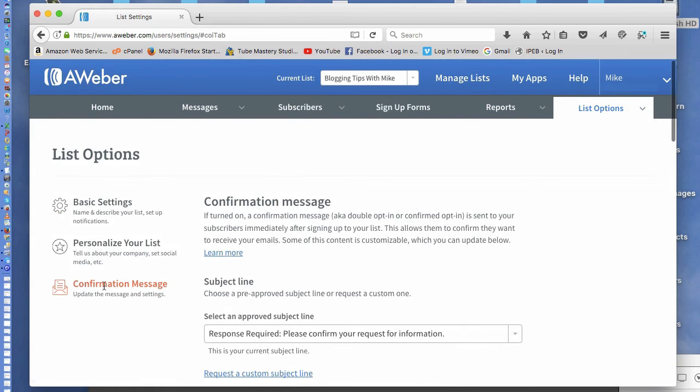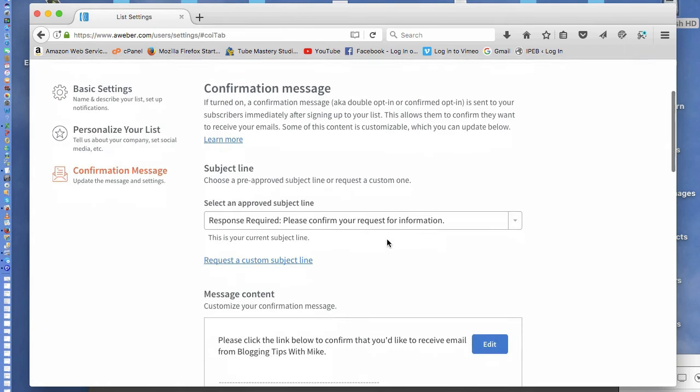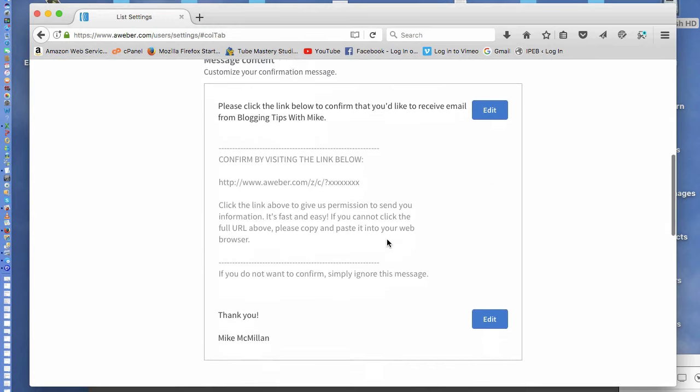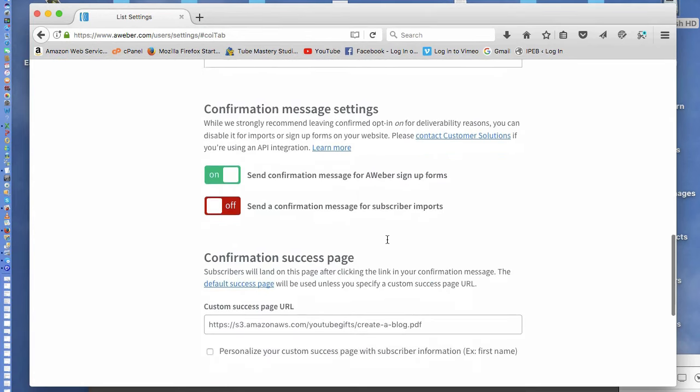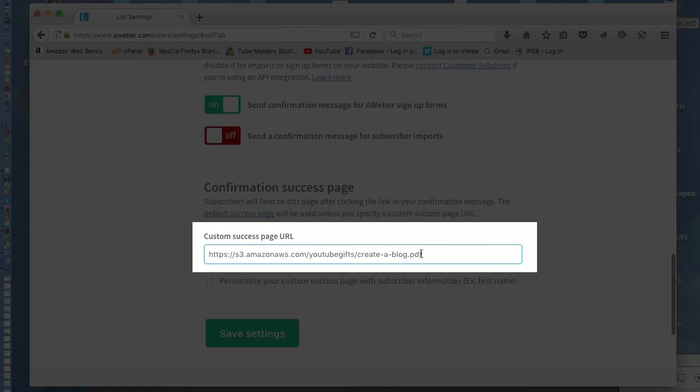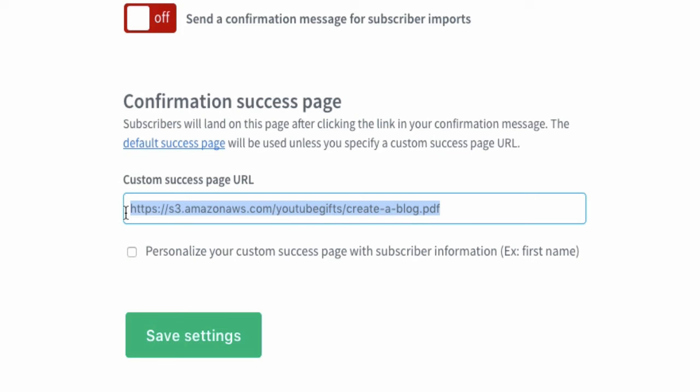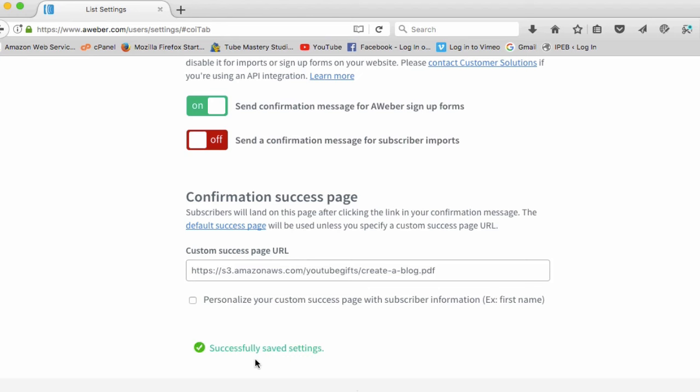Then you can come down to Confirmation Message. This is something that Aweber sets up for you. Okay, you don't need to do anything to that. But what you do need to do, the important thing is right here, you need to put in the URL of where you have your bonus product stored. Now, I uploaded mine, this booklet, to my Amazon S3 account right here. That's where I put it. You could upload it to your web hosting account. Wherever you can upload something, you can put it there. Okay, that's important. Then you click on Save Settings again.